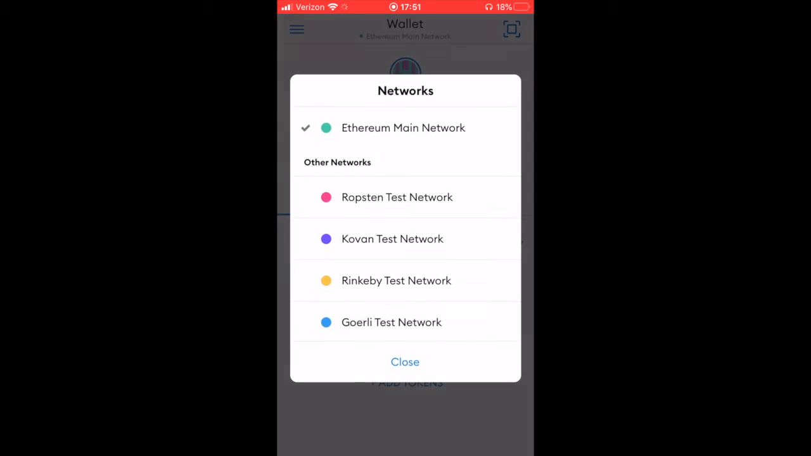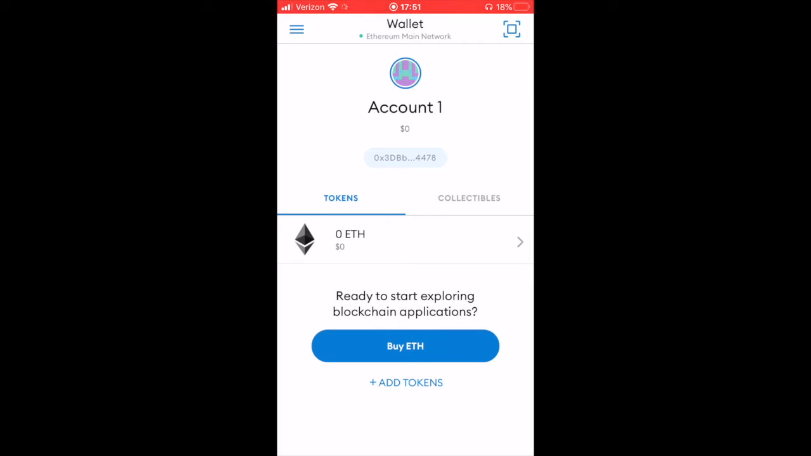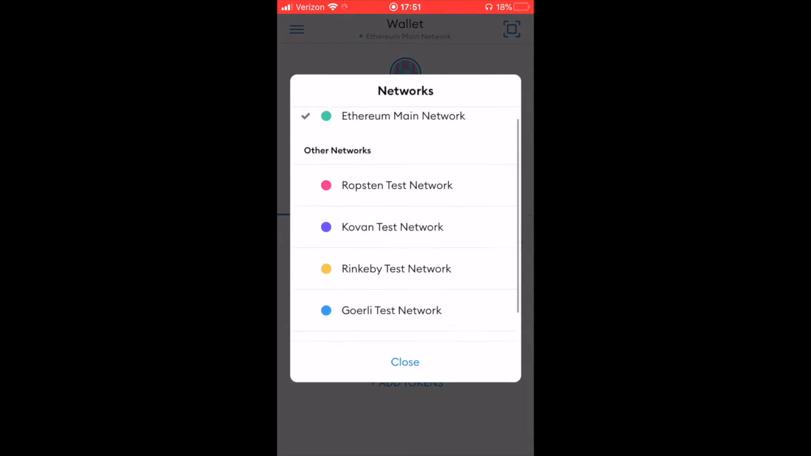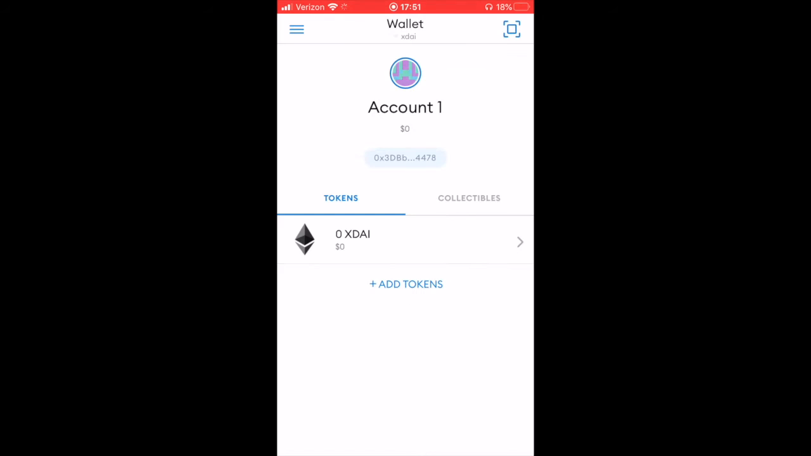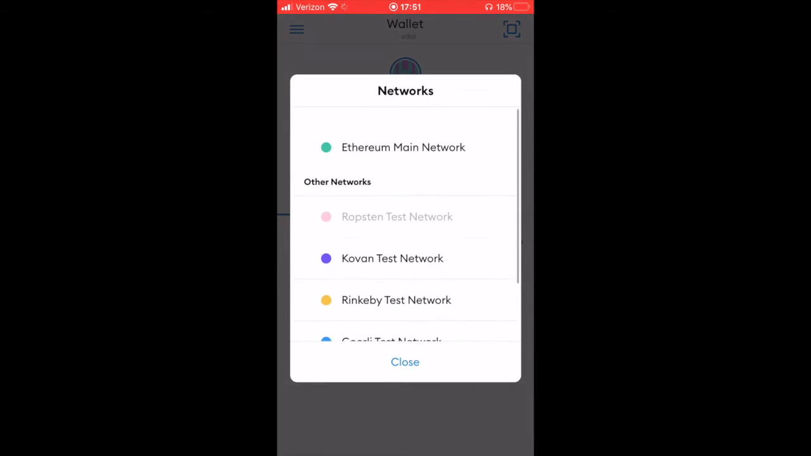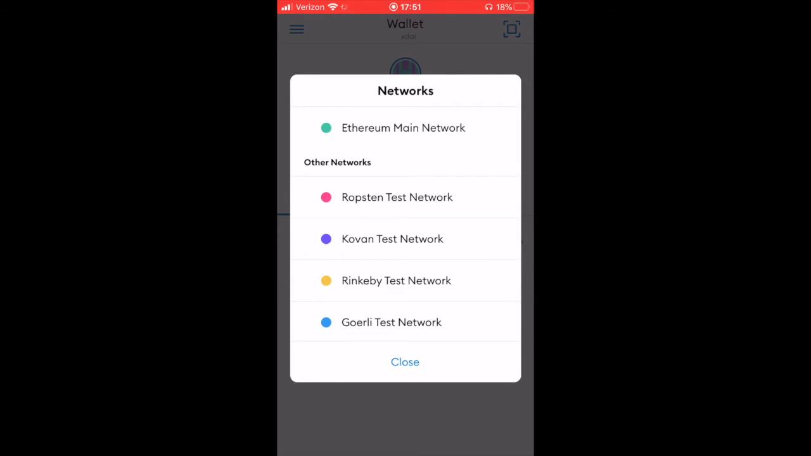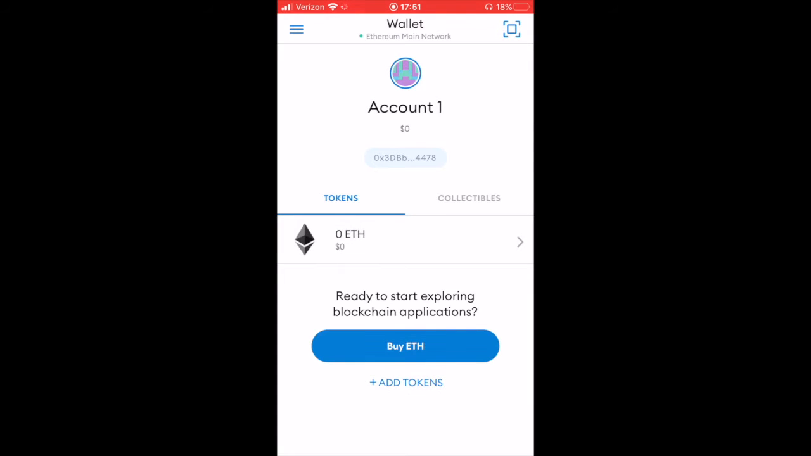There are different chains. This little section up here where it says wallet, you can actually change through different networks. Here's the XDAI chain. It looks like I have a bunch of ETH, but I really don't have that much in this. It's really just XDAI, so it's really like $10. If you guys want to check out XDAI, I did a video on my channel. I'll try to keep this one short so you guys can get the gist.